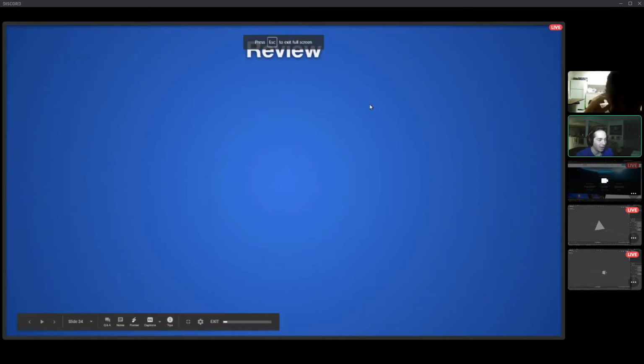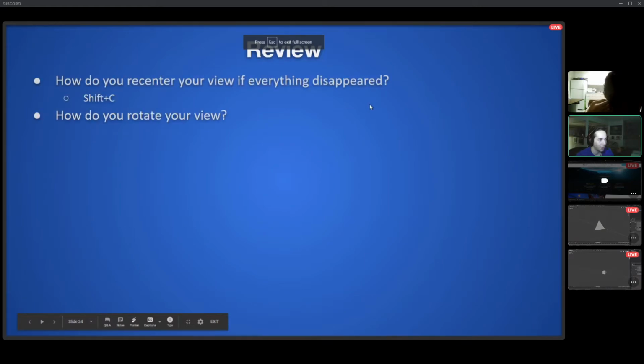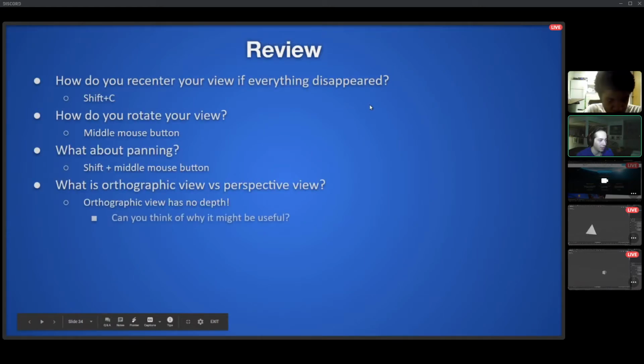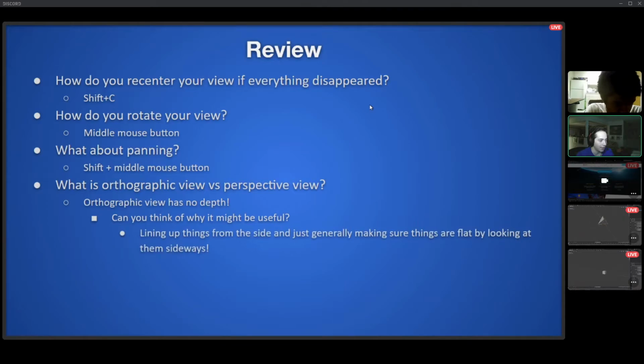Okay. So how do you recenter? Shift C, panning, orthographic view. Lining up things from the side and generally making sure that things are flat by looking at them sideways is where orthographic view is pretty convenient. How do you turn on shadows?